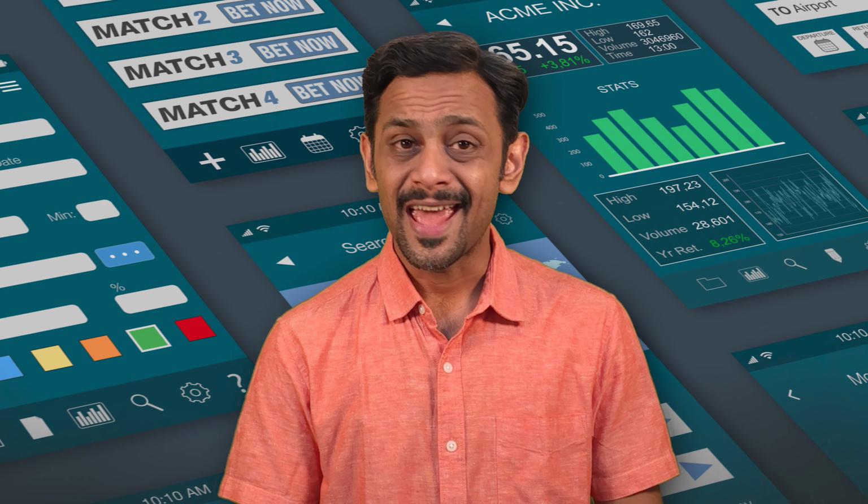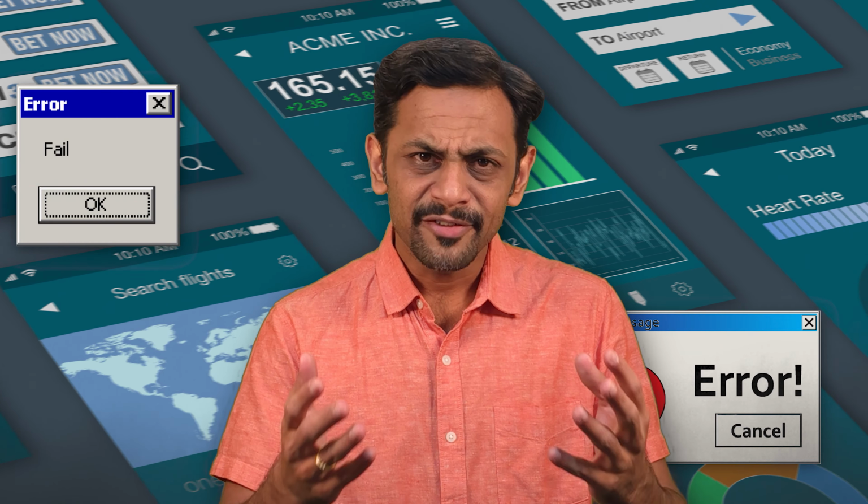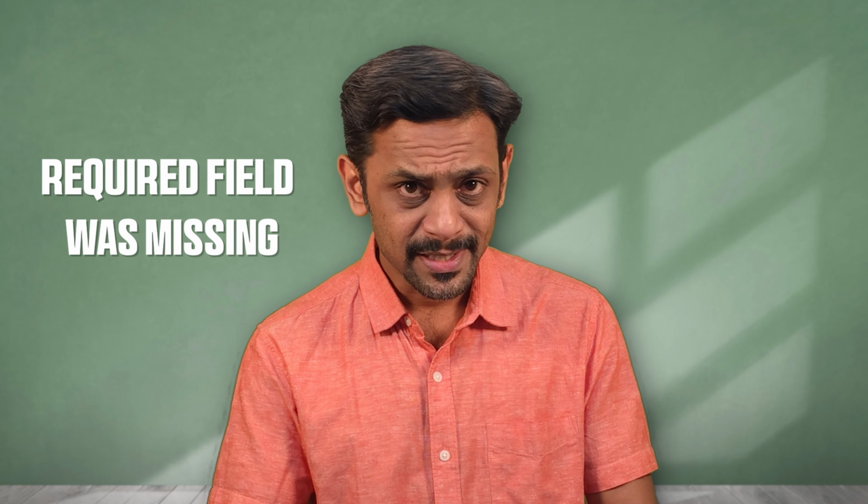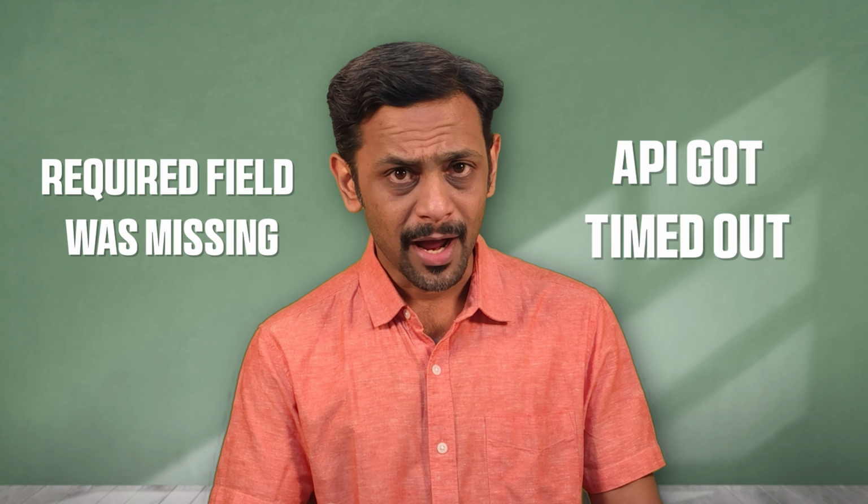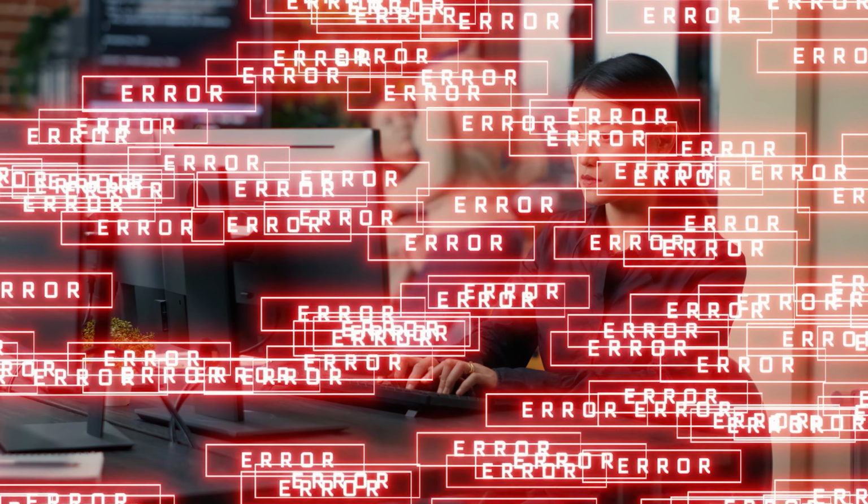We've all been there. You set up an automation, everything looks perfect, but then it fails. Maybe a required field was missing, the API timed out, or an unexpected error popped up. Nothing to worry about. We can see the logs, understand why the issue is coming, and use some error handling techniques to make sure our automation is more reliable and fail-proof.